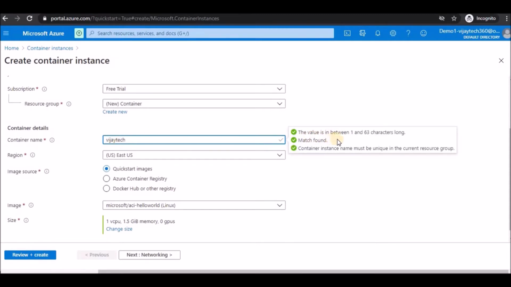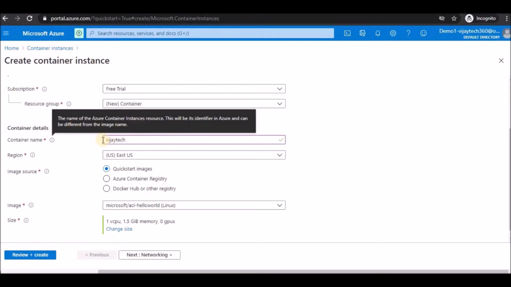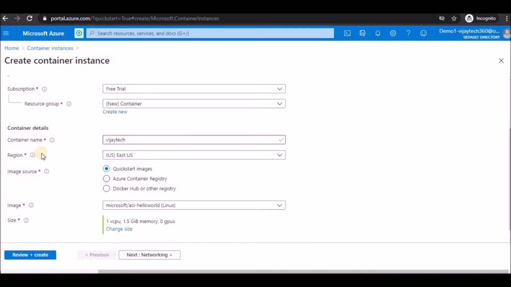So this was matched. Okay, match found and value should be 1260. Instance name must be unique in the current resource group. Okay, ensure you remember all these things. Okay, it should be unique in this particular resource group itself. Okay, and you need to select the region and image source.